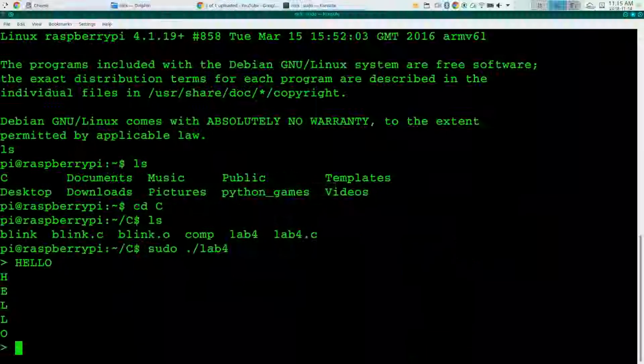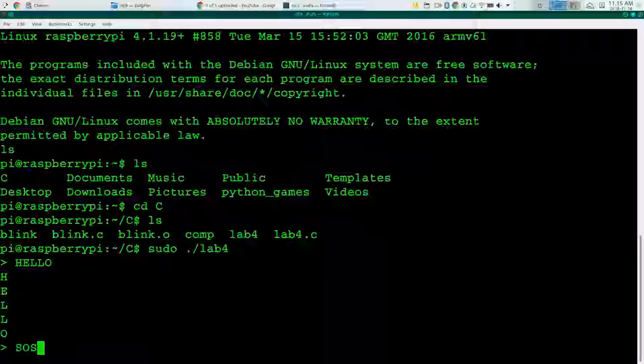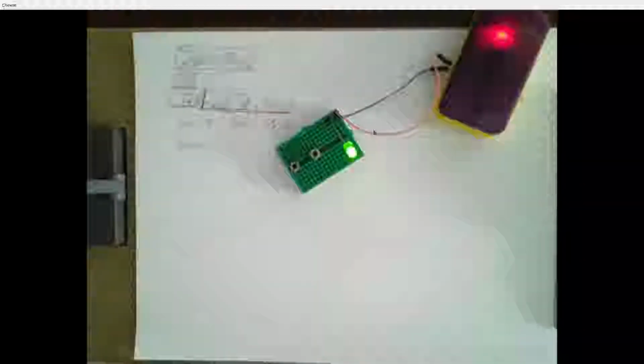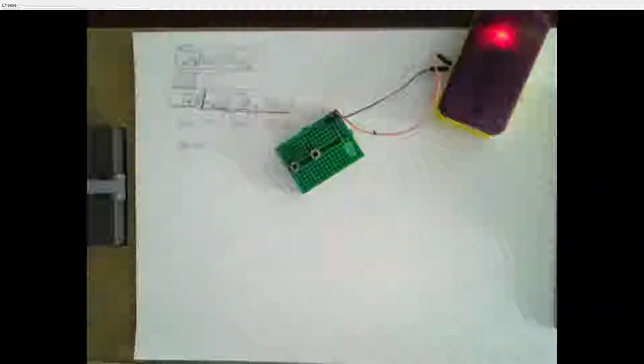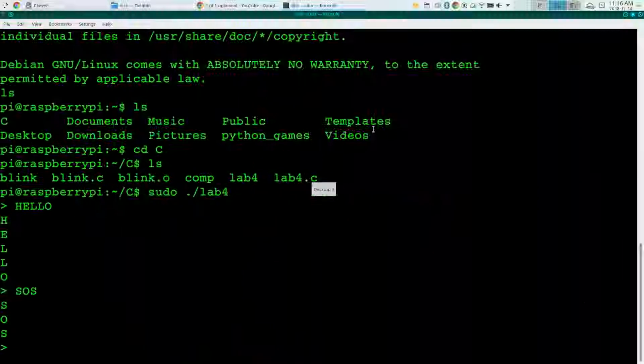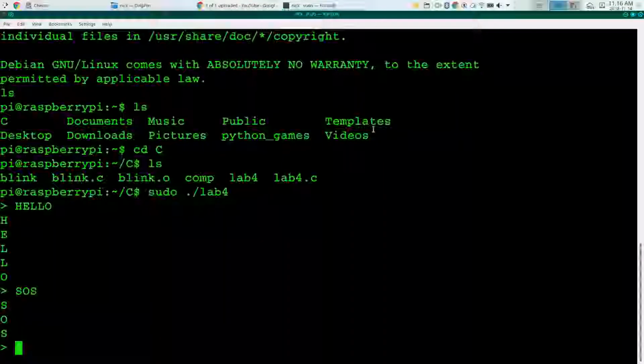And so sort of the standard test for that is SOS. SOS is 3 short flashes, 3 long and 3 short. So if you do that, there's the 3 short, there's the 3 long, that's the letter O, and then 3 short, that's the letter S. All right, so that's your goal, right? Make something that generates Morse code.